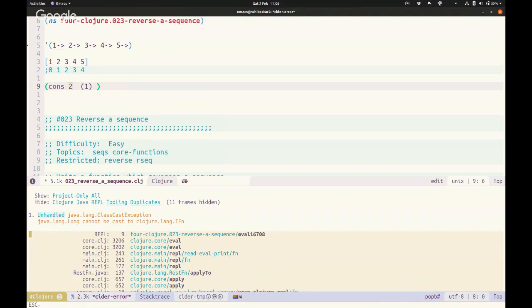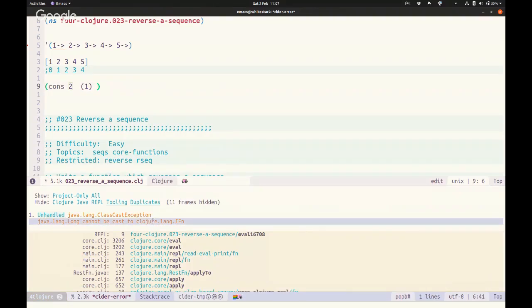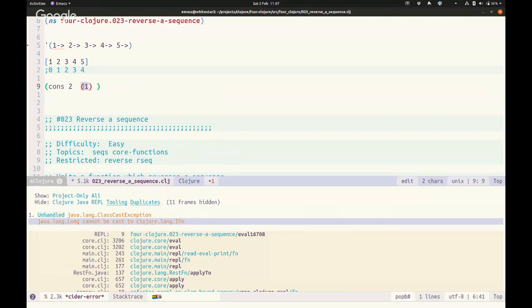There we go. Hopefully you got some idea about what it is, but it's basically saying Java long cannot be cast to an I function. So it's basically trying to call this as a function. And the reason it's doing that is the same reason I put a quote here, is because it's trying to call 1 as a function argument. If you put something in a list, by default, it's going to try and call that as an argument.